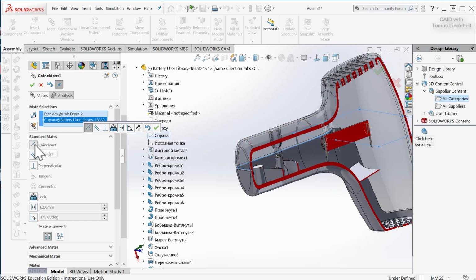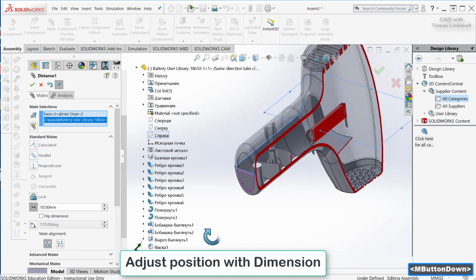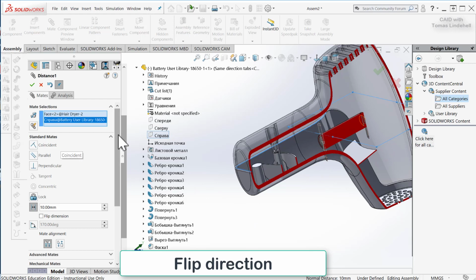So instead of coincident, we could choose a distance. If I go for distance here, we could just have it moving. So if you look at the battery here, we can move it up and down with a certain value. It could be nice to flip this, so we have these soldering pieces sticking in the other direction. You could do that by finding a way of flipping. So we just need to find a possibility to flip.